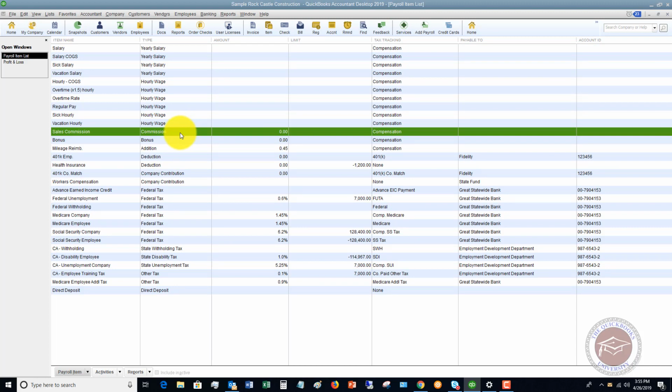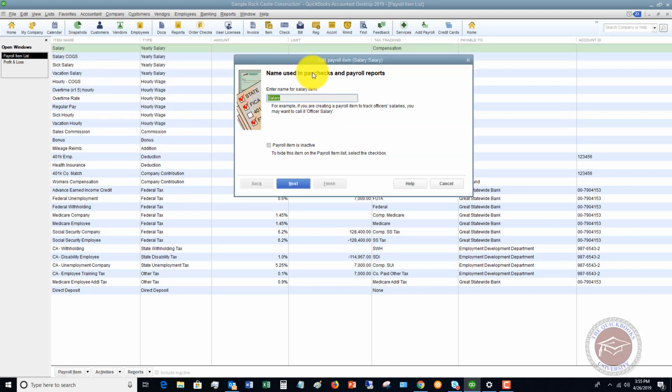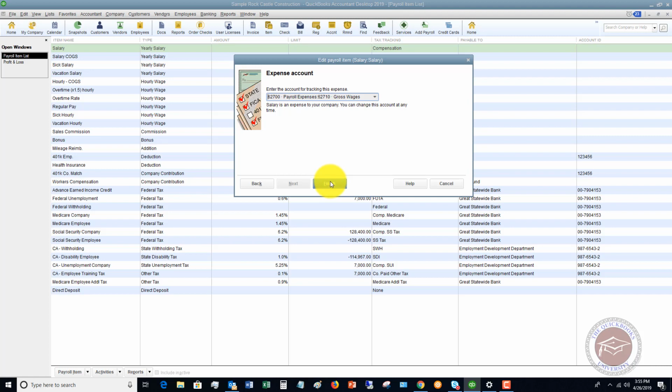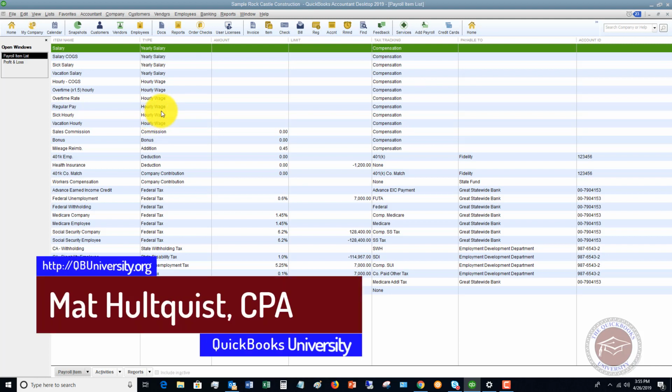Going back to that custom setup, if you need to change the account that something goes to, for example, if we want to adjust salary, you can edit this item and it'll walk you through these steps. The payroll item salary, you can change the name here, click next. You can change it to a different account, gross wages. If we want to change it to a different account, we can, and then we click finish. So even if you do the easy setup, you can always go back in here and edit these payroll items to change them to a specific account or adjust the settings if you want to.